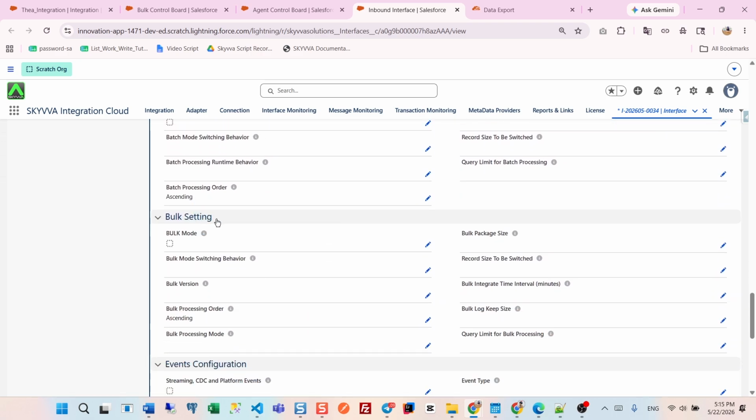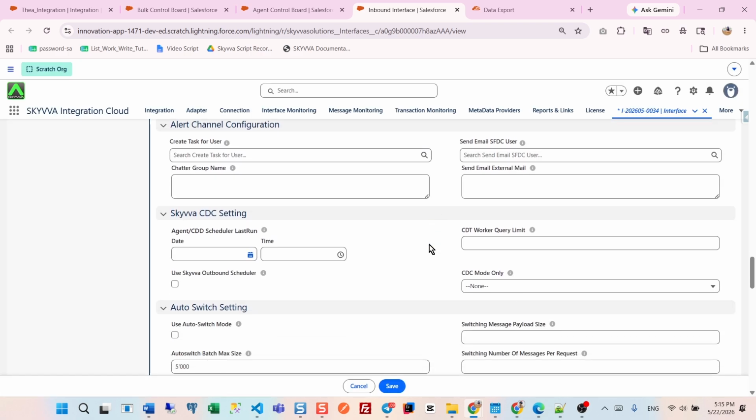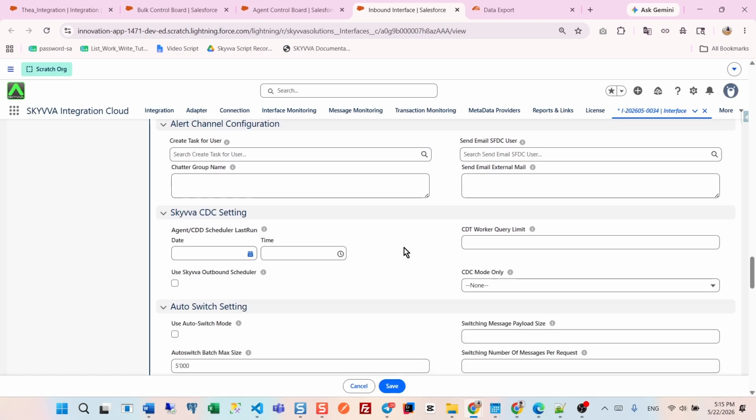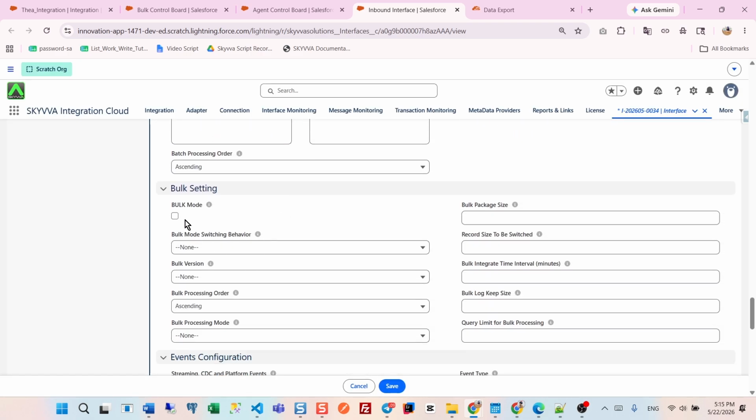For more details to help you understand these parameters in the bulk settings, we have a video on the SKYVVA YouTube channel that explains how to use SKYVVA Bulk Processing. Click the Edit button. Bulk mode. Enable bulk mode. Bulk package size. In this example, I set it to 100.